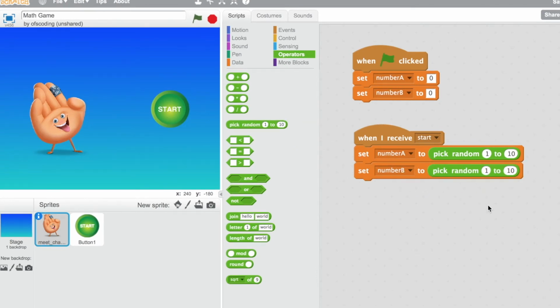Now the level of difficulty in these questions is determined here. If I put 1 to 3 and choose 1 to 5, we're going to get easier multiplication sums. This is how you can control different levels.